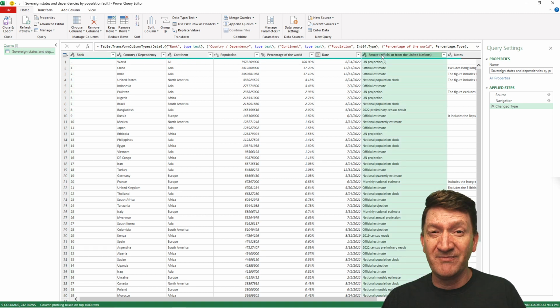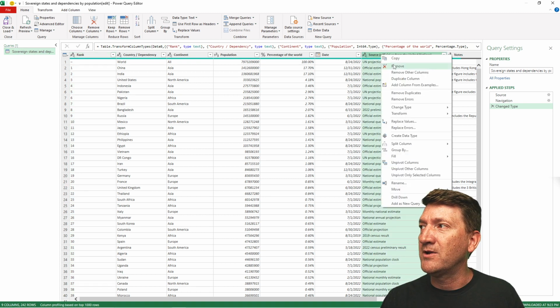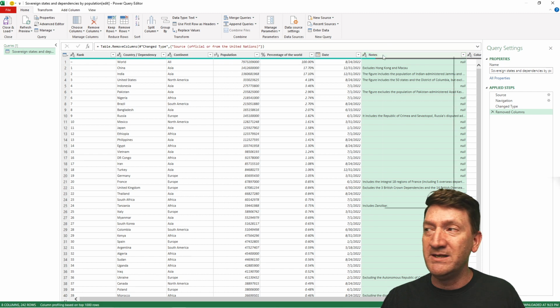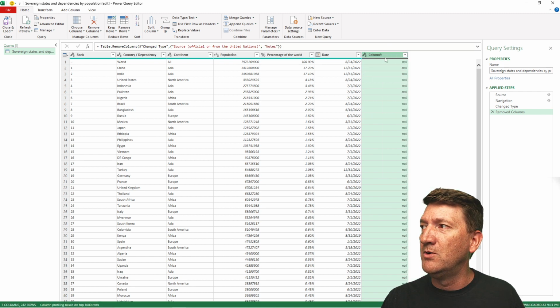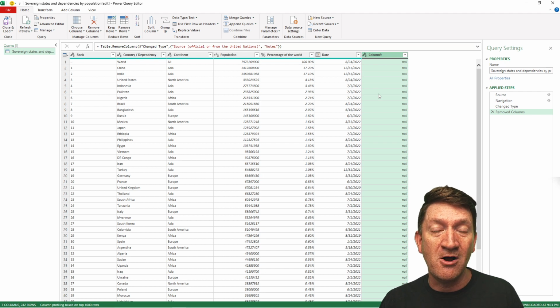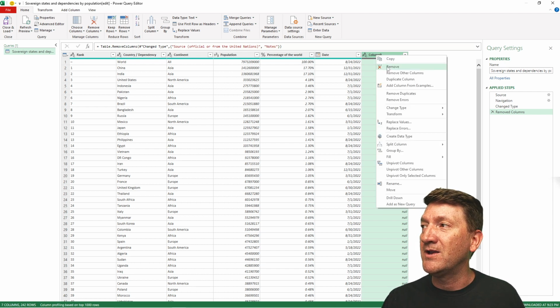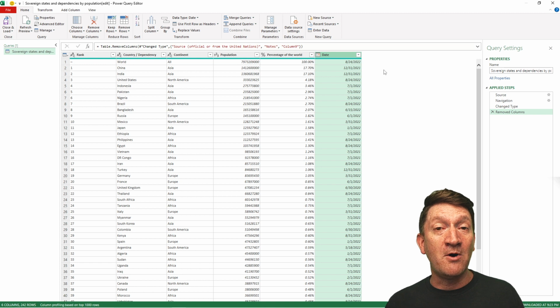So source, I really don't care about. So I'm going to right click and I'm going to remove. Same with notes. I don't want that one. Remove. And column 9 is just a bunch of null values, probably just an empty column in the table. So I'm going to right click and remove. So we're already cleaning up and transforming the data.